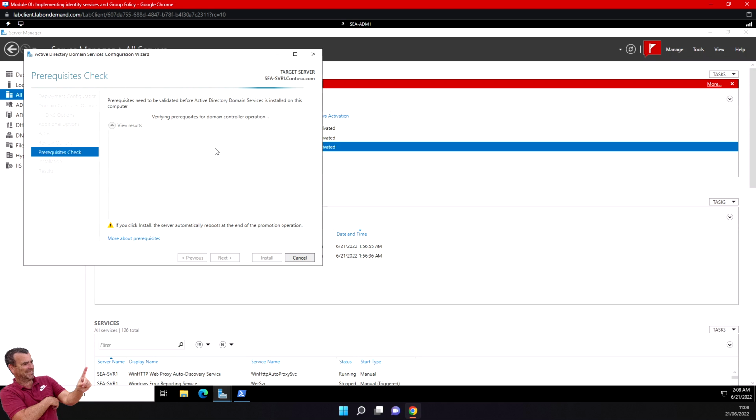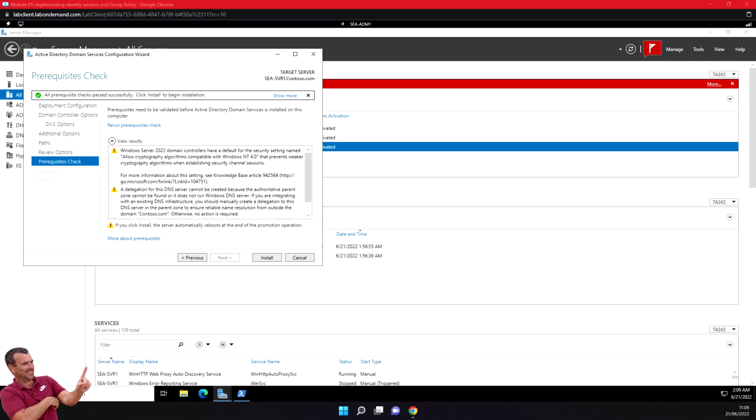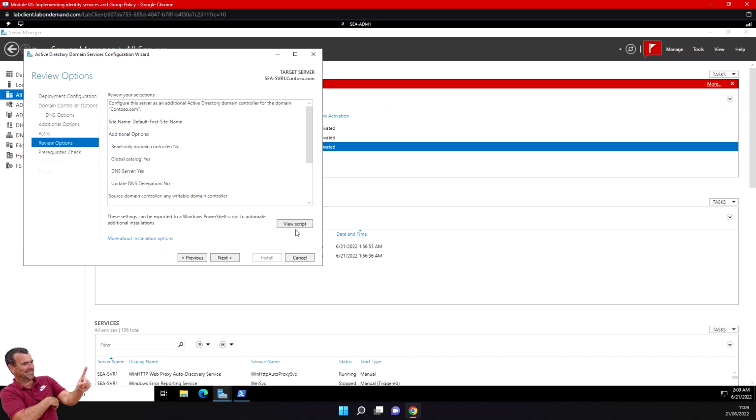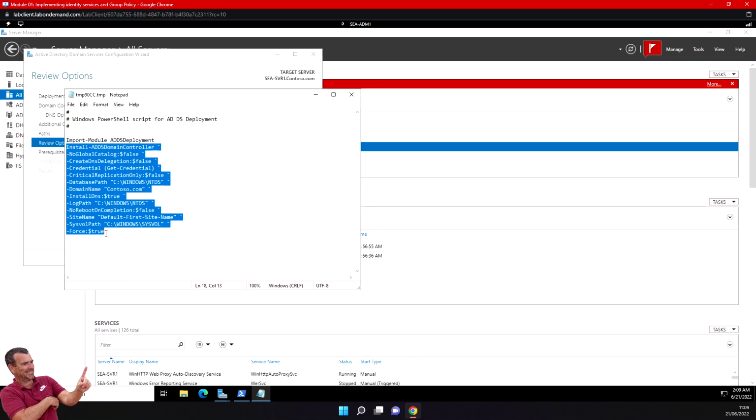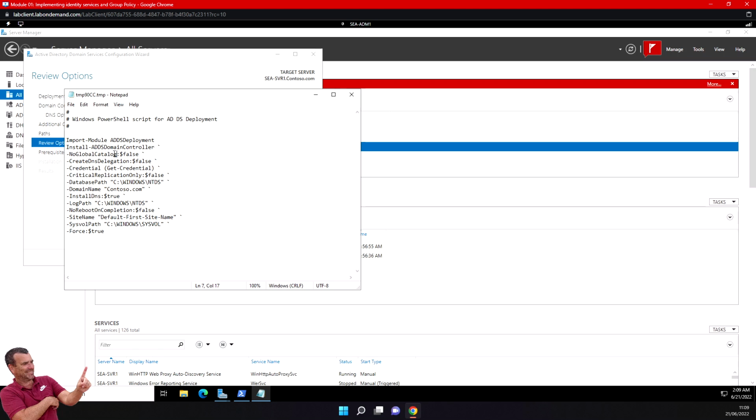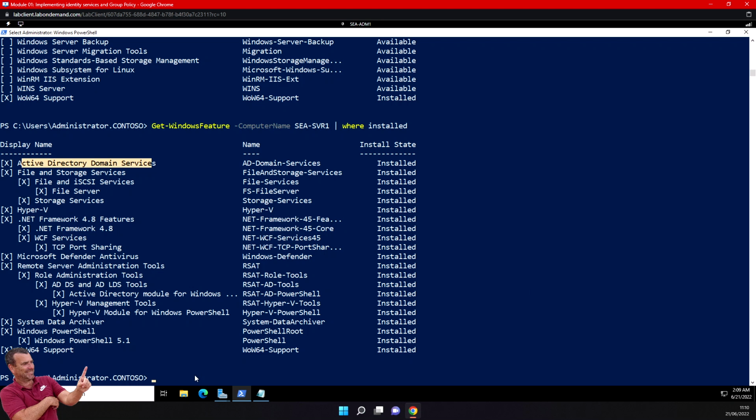Okay, but you can also do it with a script if you want. So it has checked everything. Just to show you, if you want to do it with PowerShell, you have view script here. You can take all this script and run it remotely. So for example, imagine that I save this script. What I can do is go here on my PowerShell, and I can also do it remotely with an invoke command.